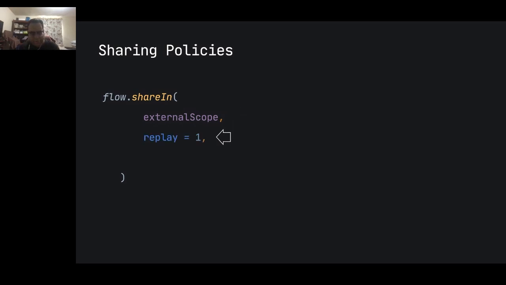So you specify the behavior of your upstream flow, what happens as it gets started. So while subscribed, what does that mean? While subscribed means that it's active as long as the external scope is alive. So the upstream flow is active as long as the external scope is alive. It has not been canceled. So let's look at an example of that.